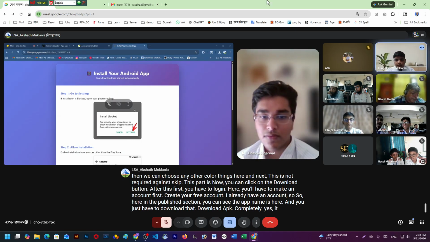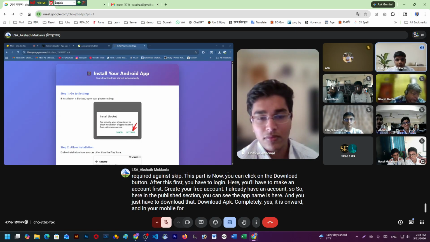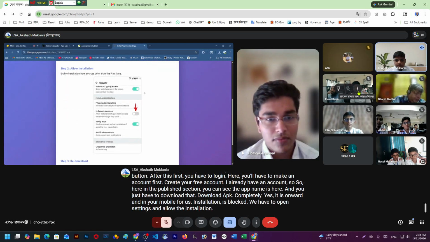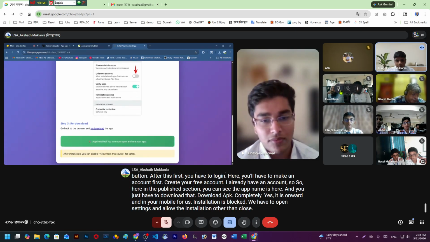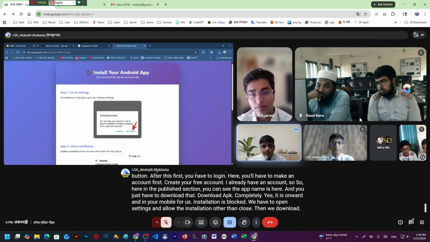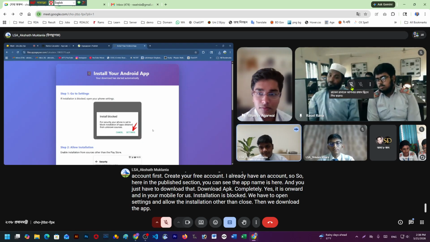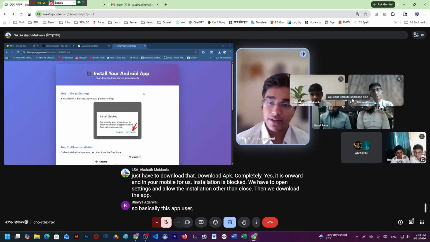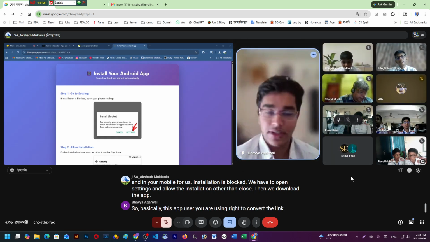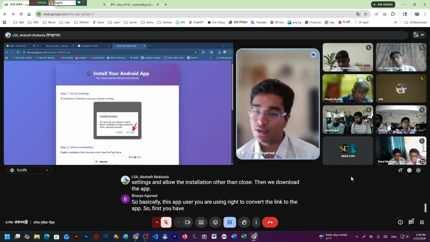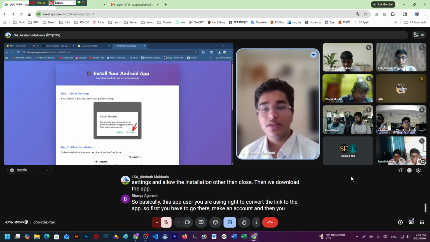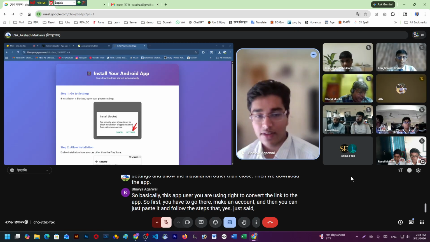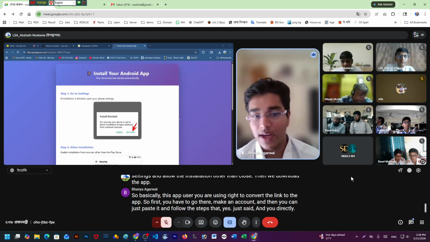Yes, it is downloaded. And in your mobile phone, if installation is blocked, you have to open settings and allow the installation other than Play Store. Then re-download the app. So basically, this app AppGeyser you are using, right, to convert the link to the app. So first you have to go there, make an account, and then you can just paste it and follow the steps that he has just said, and you'll directly install the app.